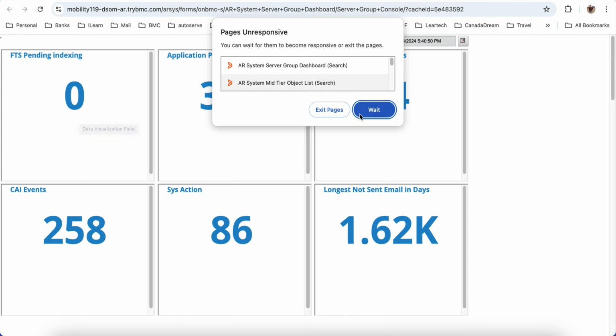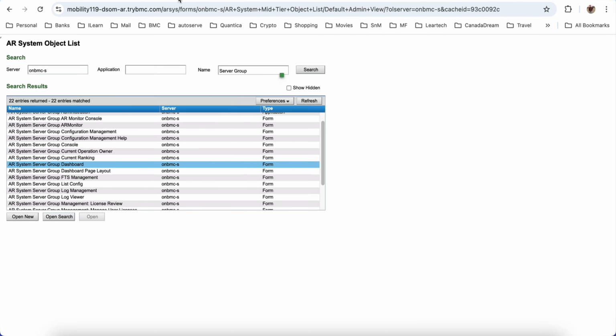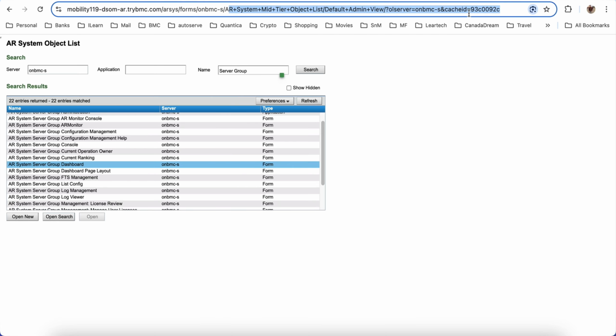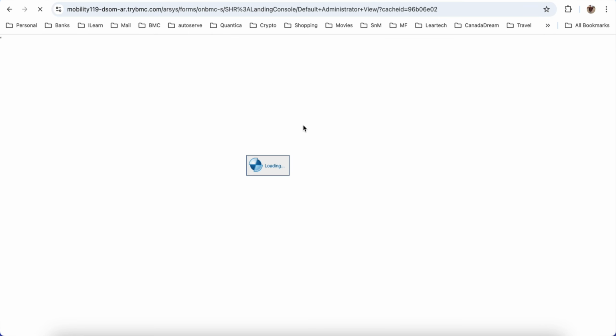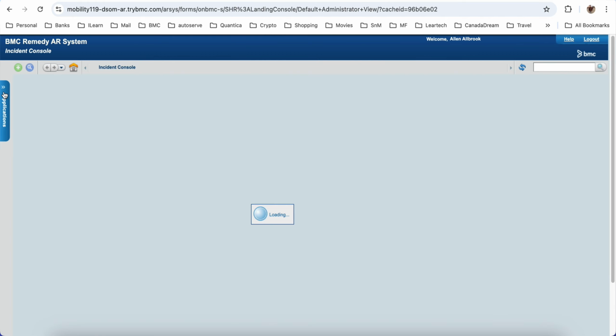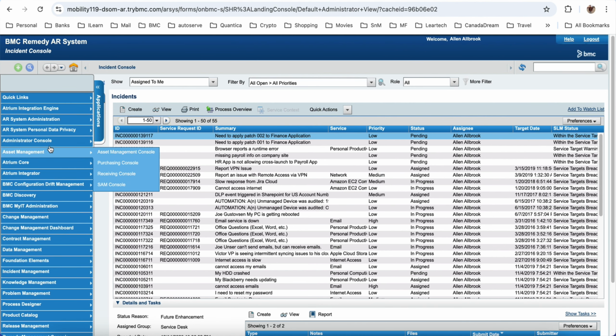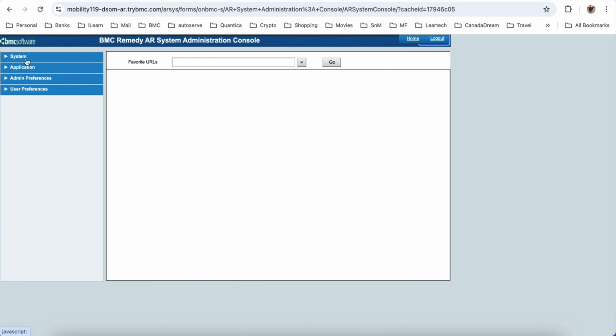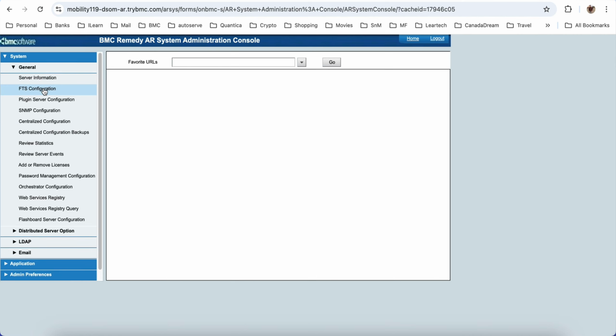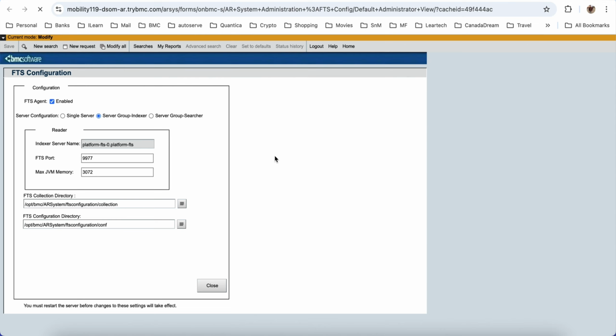And if you want to check it, you can go to this form. Let's say I need to start this indexing, or I need to check my indexing configuration. It's altogether a different topic, but I'm just giving you an overview, so that maybe it will help you. So I'll go to the administration part, system, general. Here if you go to FTS configuration, you will be able to see your indexing, whether this particular server is a single server, a server group indexer, or a server group searcher.